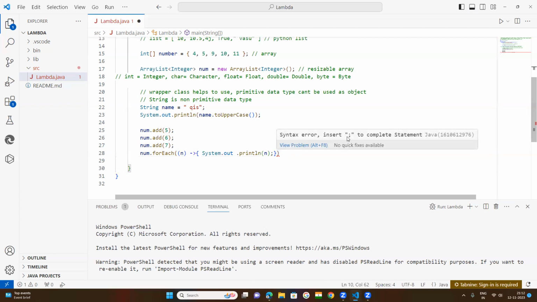Syntax error, insert to complete. So System.out.println, this is okay. Next, this is okay. We need to pass one more bracket here, not here. Now let us see what happened. Syntax error on token.